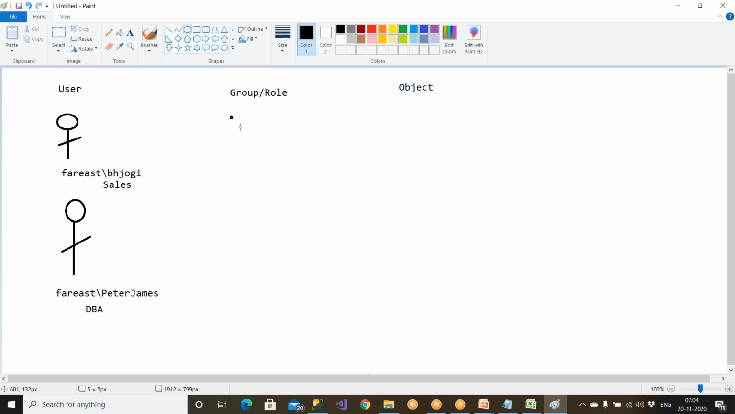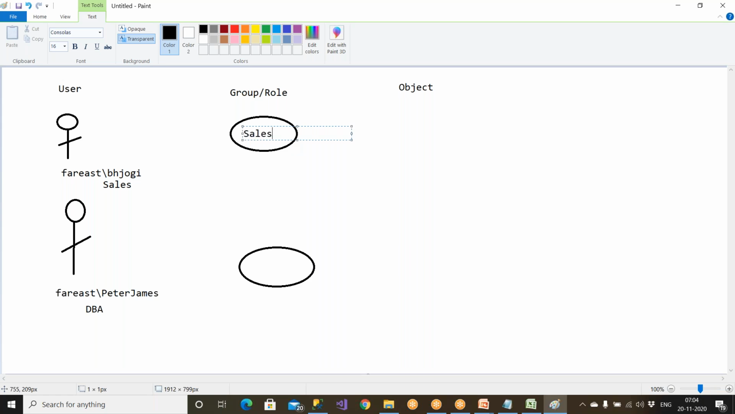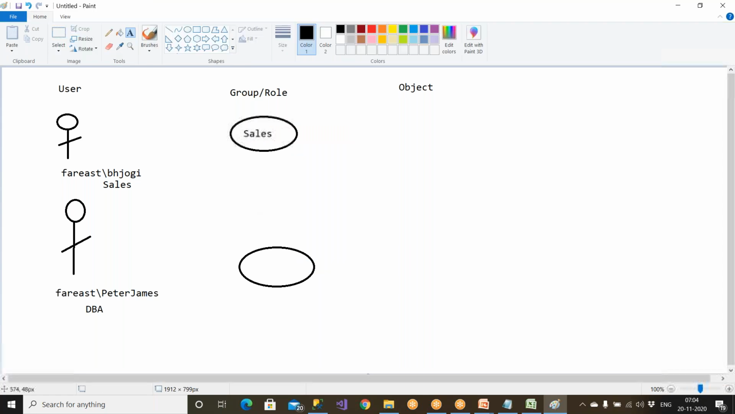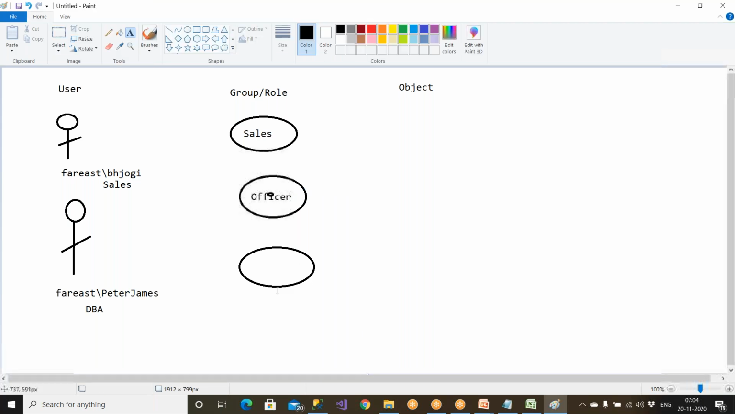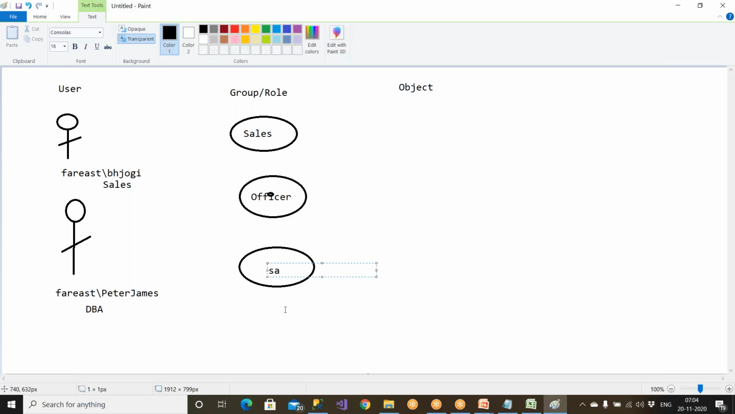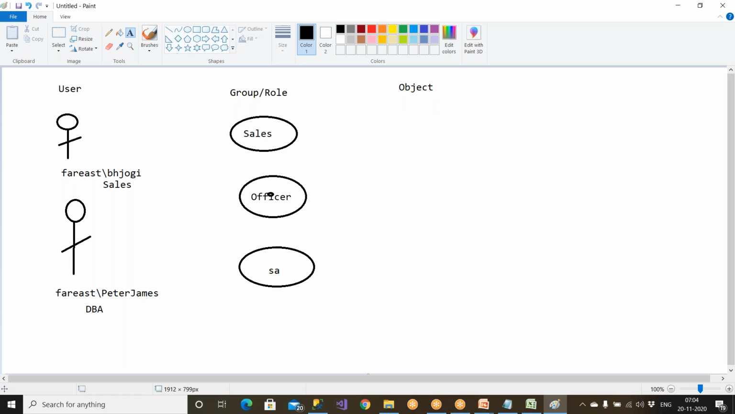So you will be having roles, right? So what is the role? All the salespeople, you can create different roles. There is a role called officer role, right? So sales officer, some predefined roles we can create, and we can have predefined roles like system admin roles also available. Clear?